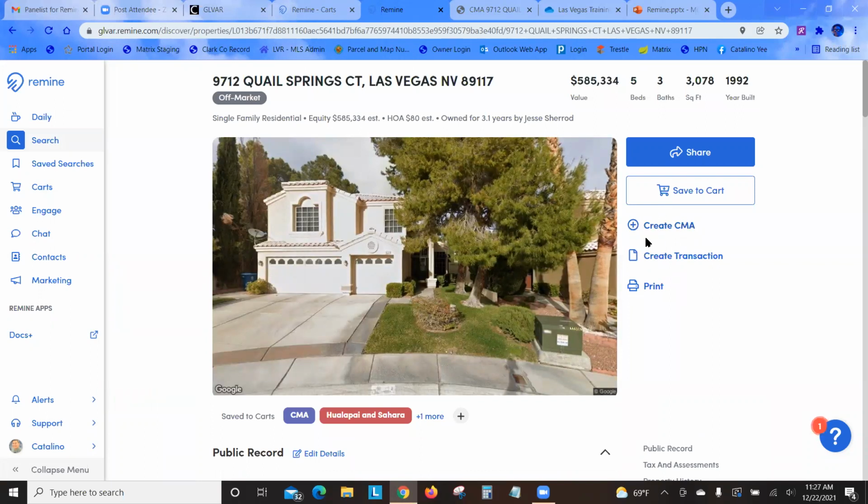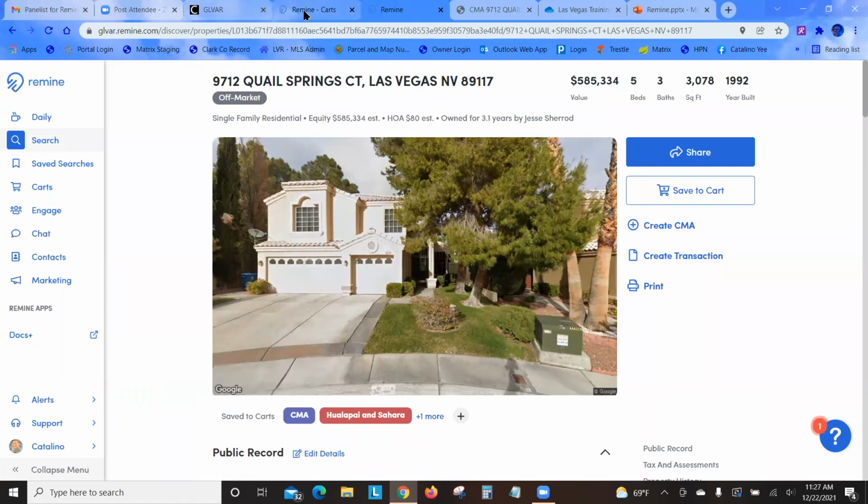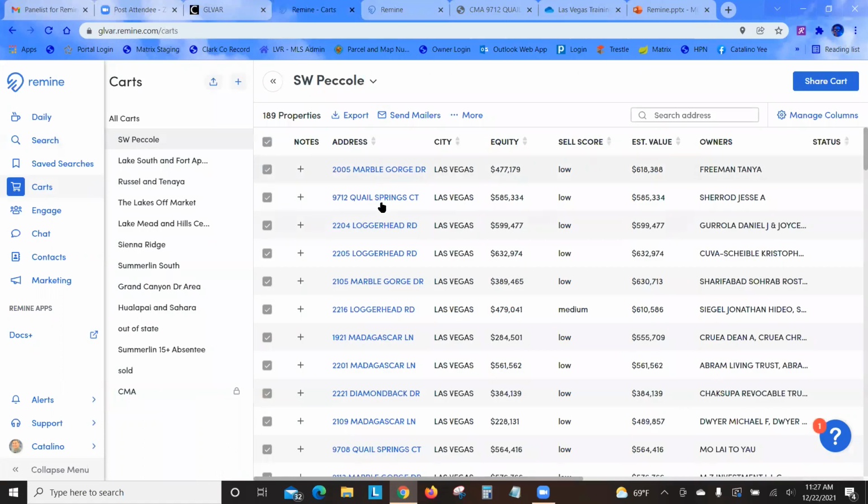If you need to ever create a CMA from this system, just click this button. All right. And now this is the new button with the docs, Remine Docs. You can click create transaction right here and print, or if you want to print this information, the property information. All right, let's go back. That was from the card. Look, you see I picked the property. You don't have to do it from the card. You can do it from search.